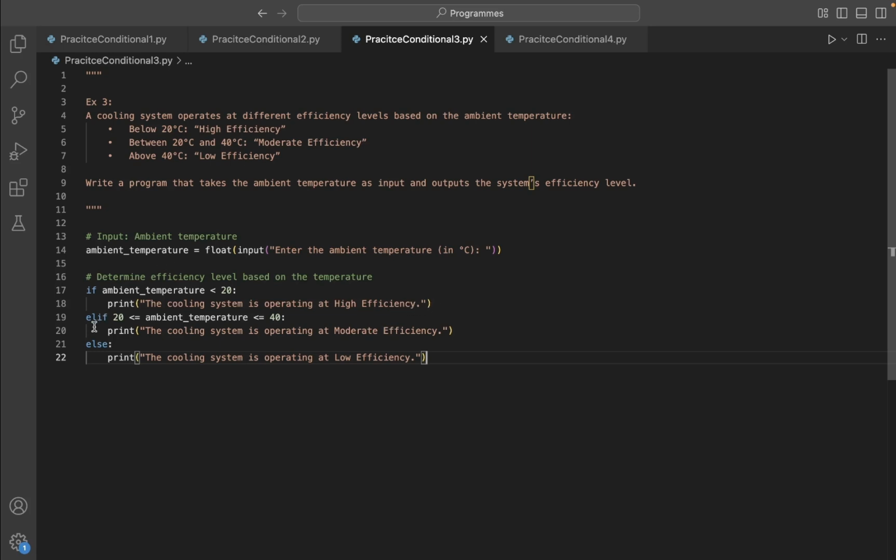Elif, as we are having the second condition, so the condition used is elif. So here the value provided is if the value is between 20 and 40. So we have mentioned 20 less than or equal to our variable, that is ambient temperature, again less than or equal to 40. So if our value is between 20 and 40, it will print cooling system is operating at moderate efficiency. Else, if both conditions are not satisfied, then we will go to the else case and it will print the cooling system is operating at low efficiency.